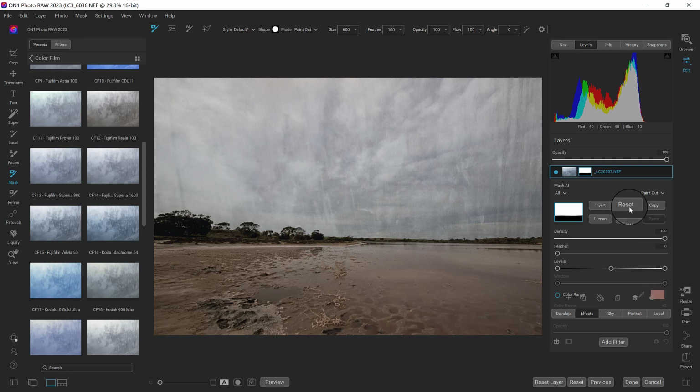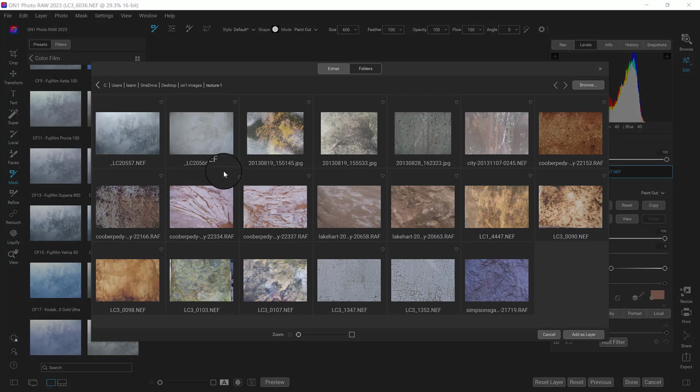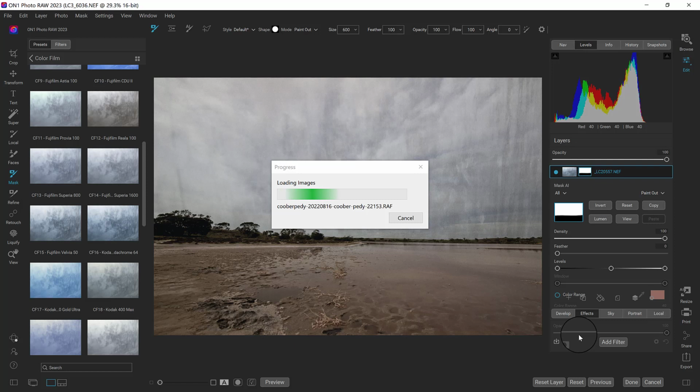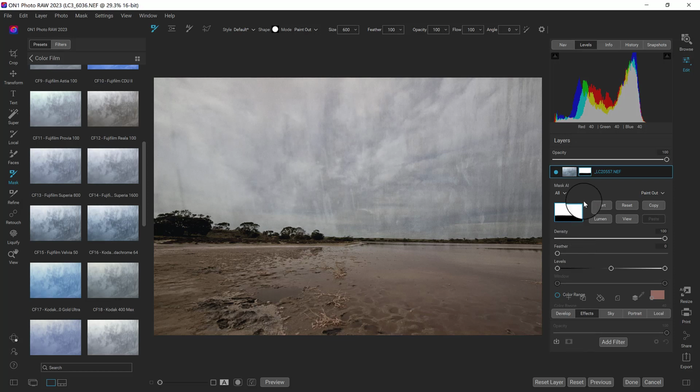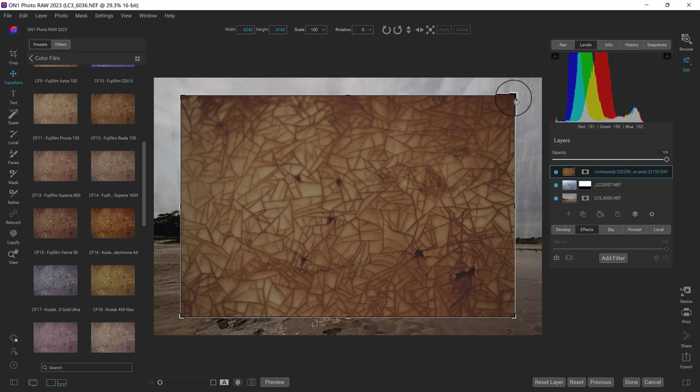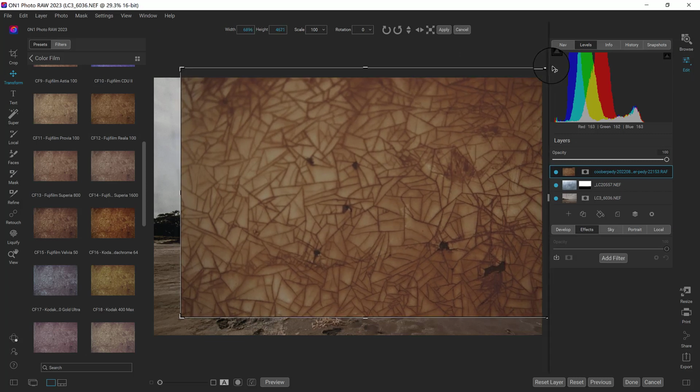It doesn't mean that we can't do more textures. So let's try adding another one. Let's try giving it a cracked paint effect. I've got a couple of different options here. Let's try this one. I'm not really sure how this one will go, but we'll add it as a layer. Okay, again, we're going to have to do this transform and spread it out over the whole image.